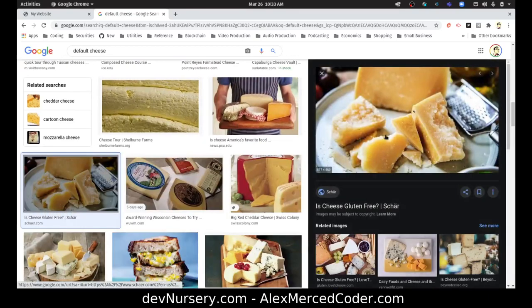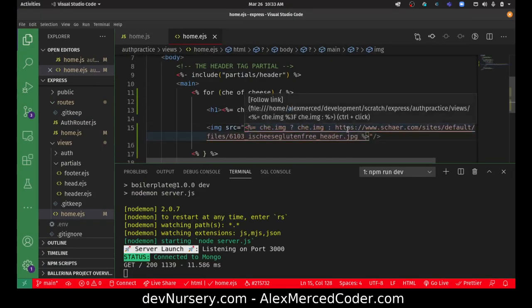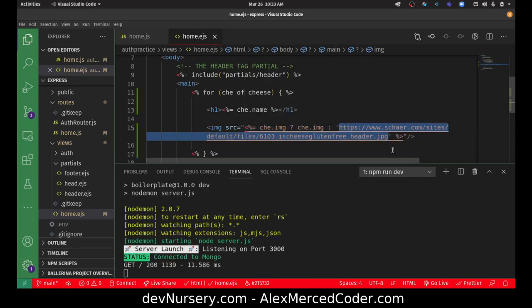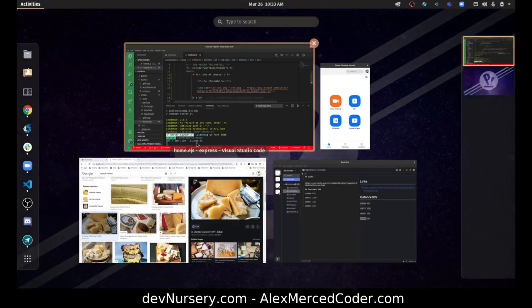Yeah, we'll just use this whole thing. Copy image address. And so it'll use this instead. And again, this has got to be a string. Okay. Cool. So now if I refresh this page.